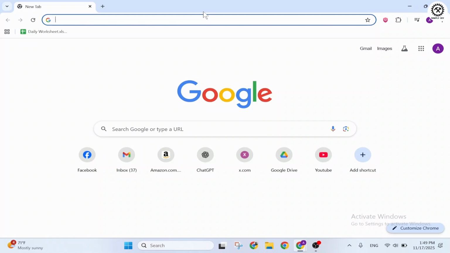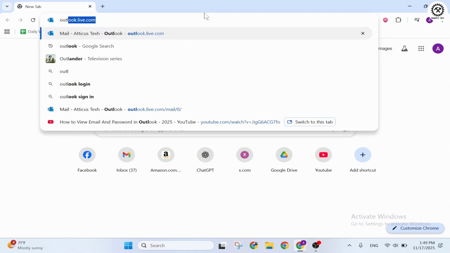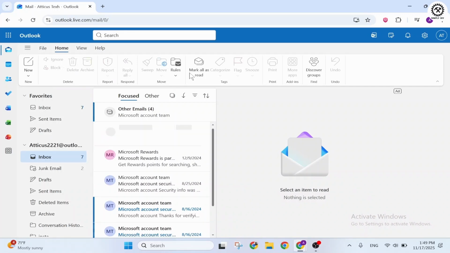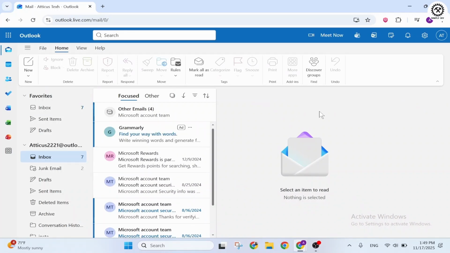First step, open up your web browser and simply search for outlook.live.com. Then hit enter and you should be on your Outlook. Make sure you're logged in to your account, and after you've done that, let it load. After it loads, you will be on this page right here. Now all you have to do is find your email address right here as well. There you can see the email.